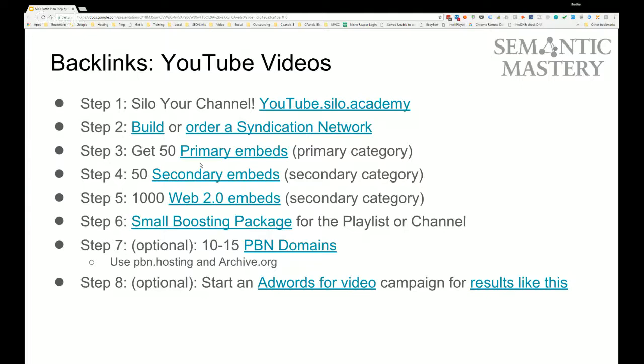Okay. So also, you can order link building. That still works for YouTube videos. It's not the primary ranking factor anymore. Links are not. Engagement is. However, it still does help. So you can order a small boosting package of links from SerpSpace to your playlist or to your channel, depending on what your goals are, what your objectives are.